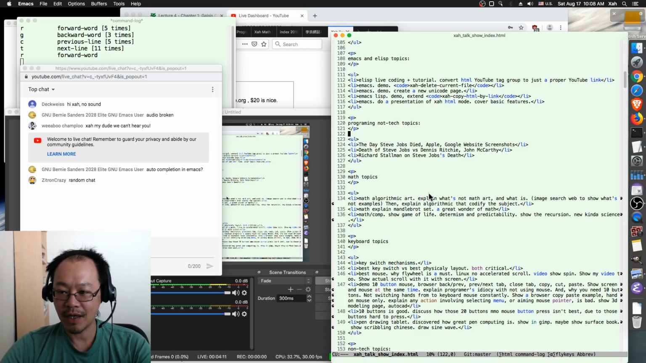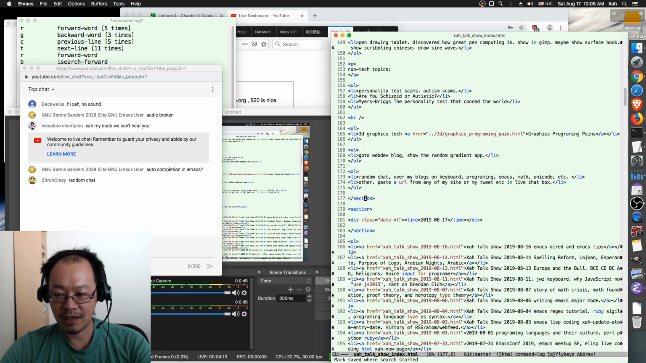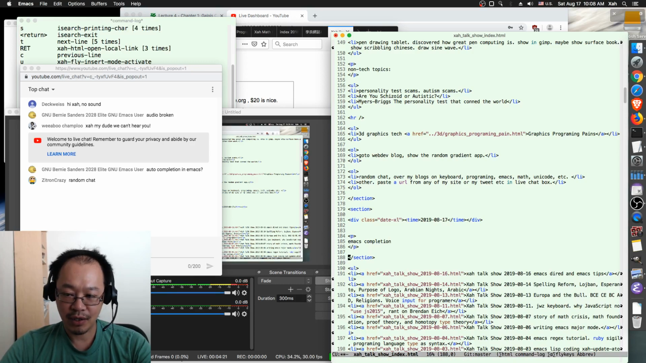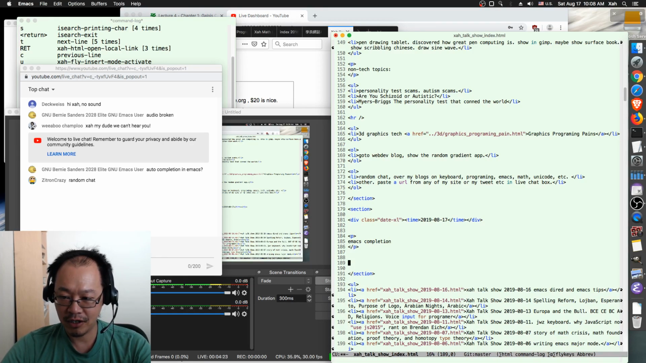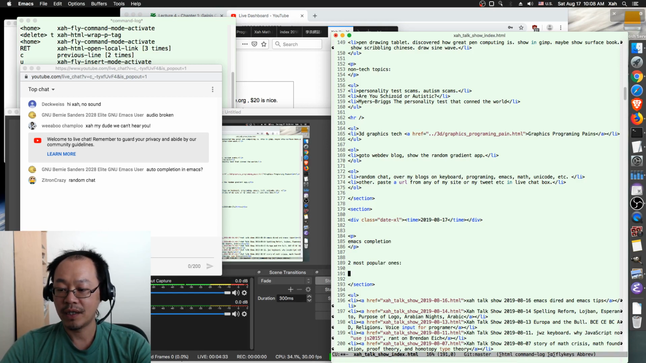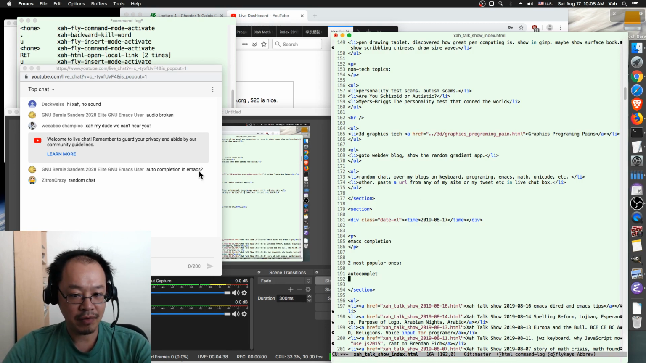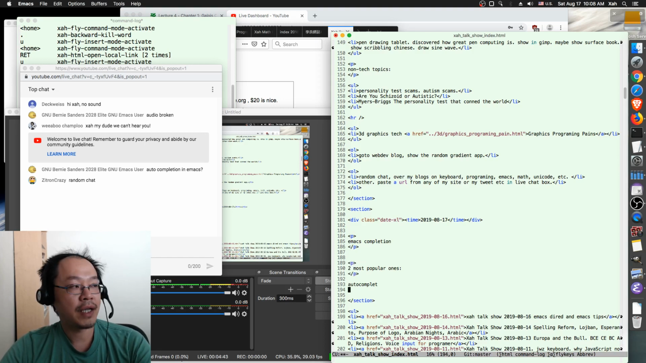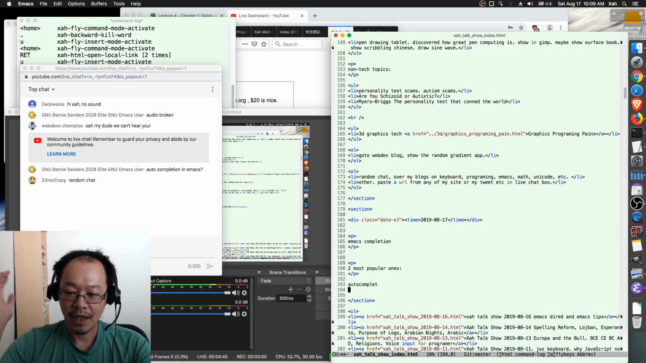Let's write out today's topics. Emacs completion. There are two very popular Emacs completion packages, the two most popular ones. One is called autocomplete, and the other one is, well, I don't remember.